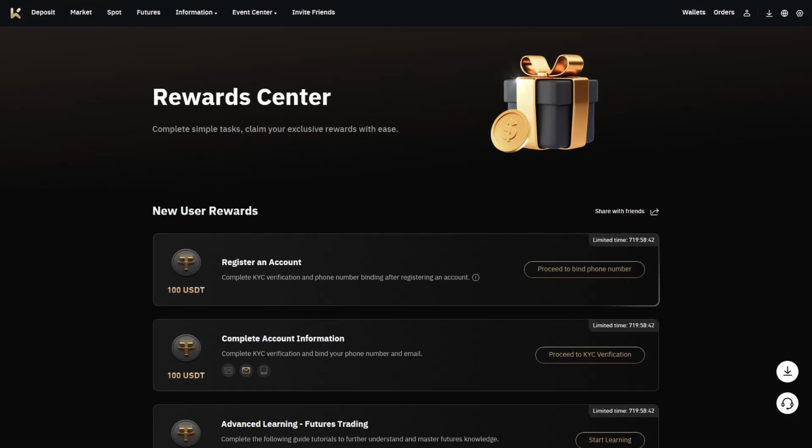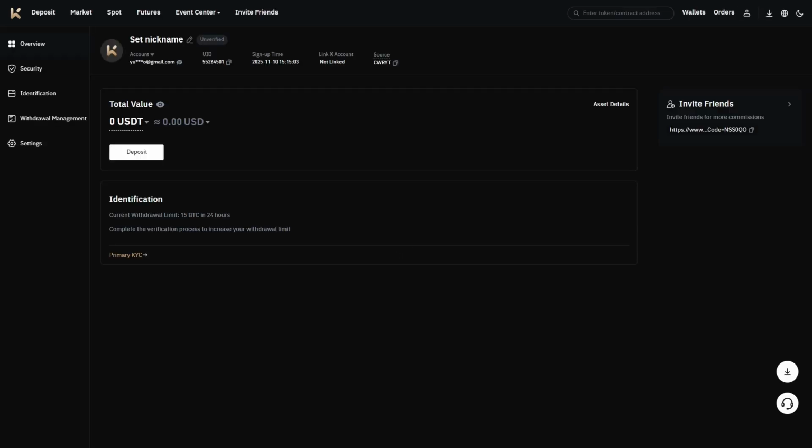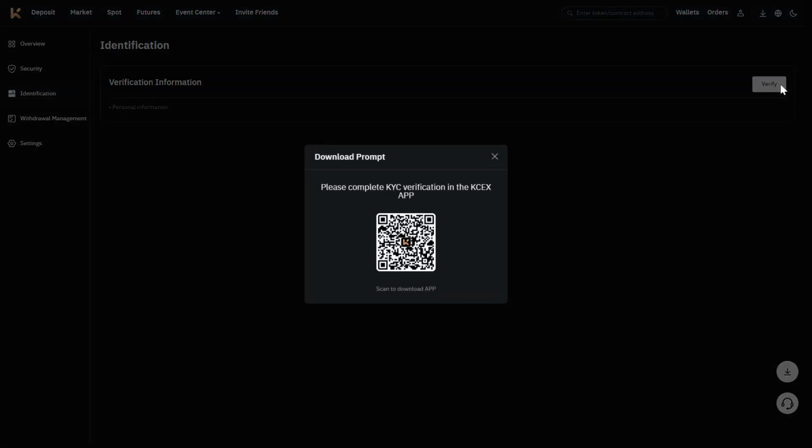The next thing we're going to do is check out the KYC requirements to see what we can and can't do on the exchange without KYC. We can see in identification that the current withdrawal limit is 15 BTC in 24 hours. If we did want to increase that limit, we could go ahead with KYC. We just click on primary KYC, verify, and we would scan the barcode and continue the KYC process on our phone.